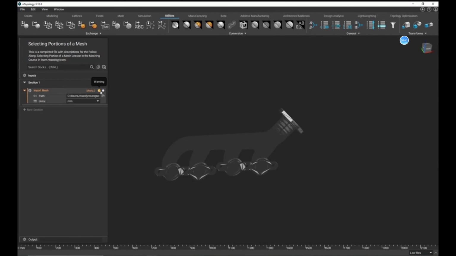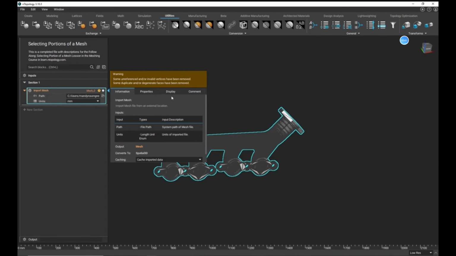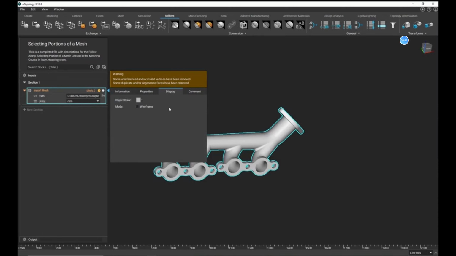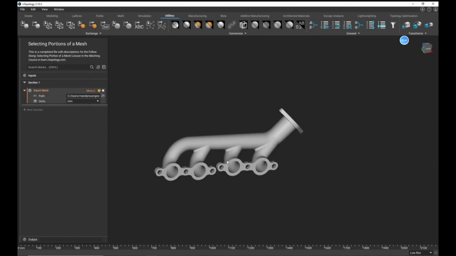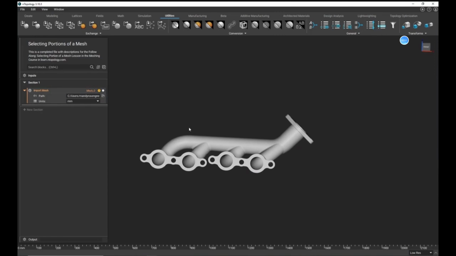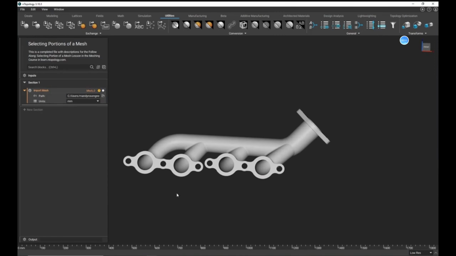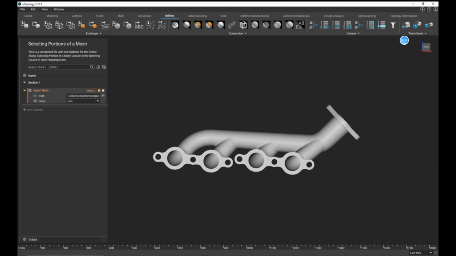I'm going to go to my block details and to display to turn off that wireframe. I want to first select this inner piping, and the best way to do that is with our flood fill options. In these text lessons, we've talked about the FE boundary by flood fill, and we'll also talk about that filter mesh by flood fill.